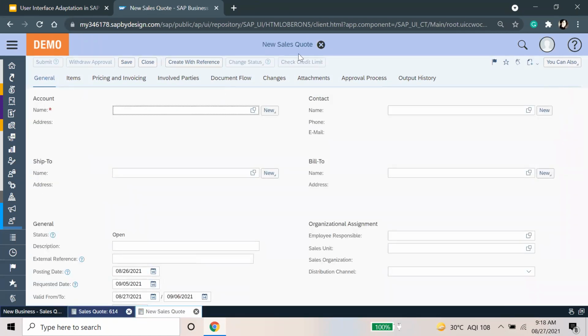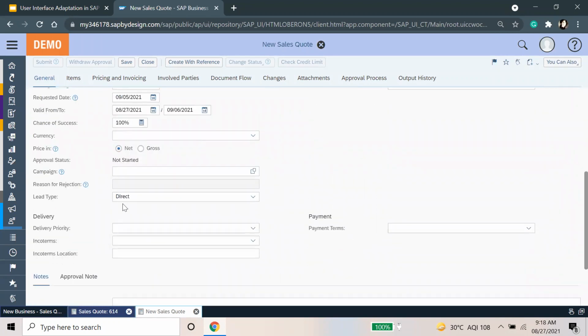So when I open a new sales code, you can see in the lead type direct is coming by default because I took the default value as direct, but we have the option to change it to indirect also according to our lead type. So this is how it works.